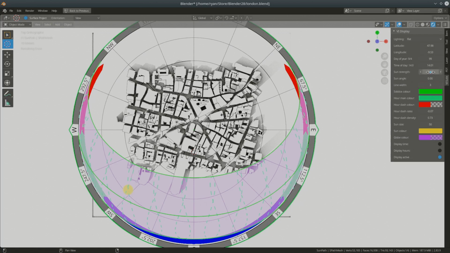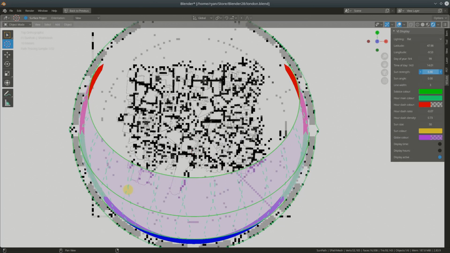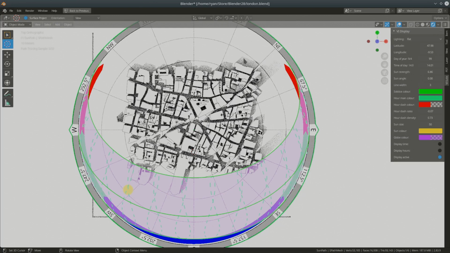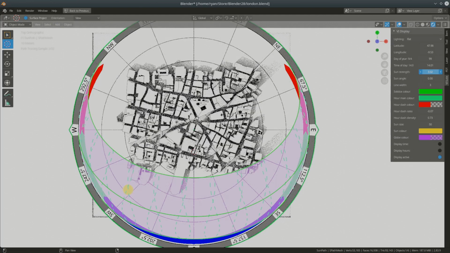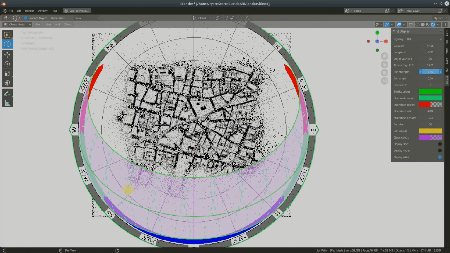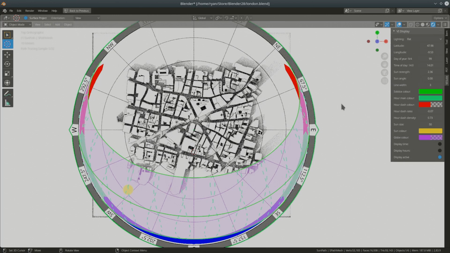So sun strength, if we're oversaturating a little bit. What we really want is where it's sunny for the viewport to be white, and we want it to be darker everywhere else. But sometimes if the sun strength is too high, we can get the shadows being oversaturated. So sometimes we want to turn down the sun strength or make the sun strength whatever we need it to be to pick out our shadows.